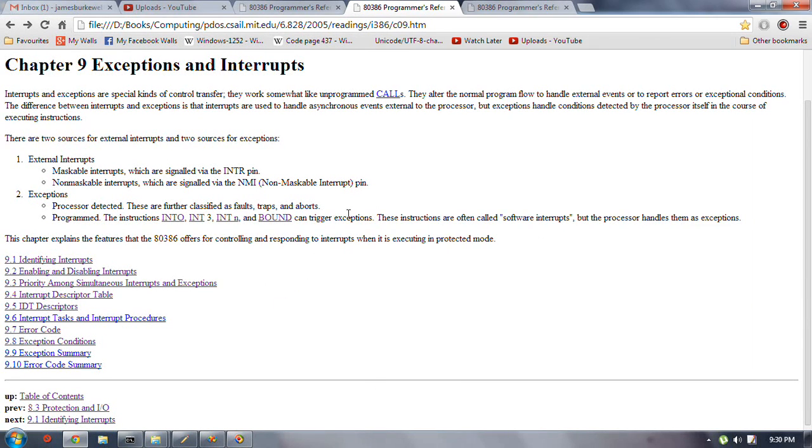Now these things, it says, can trigger exception. These are called software interrupts. There you go. But the processor handles them in the same manner as it handles an exception. So it's like a different type of call. Another calling convention, the exception calling convention, if you like.